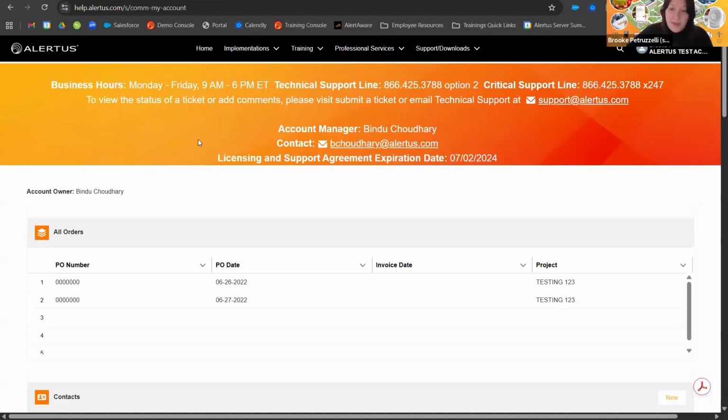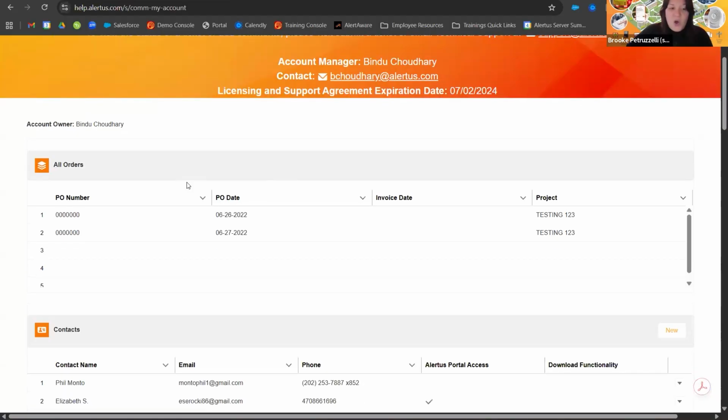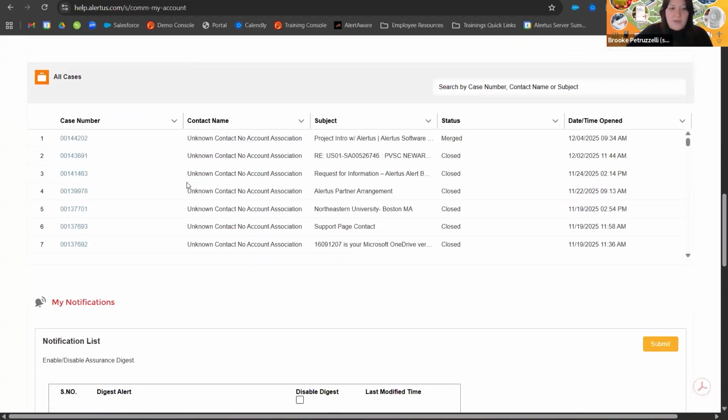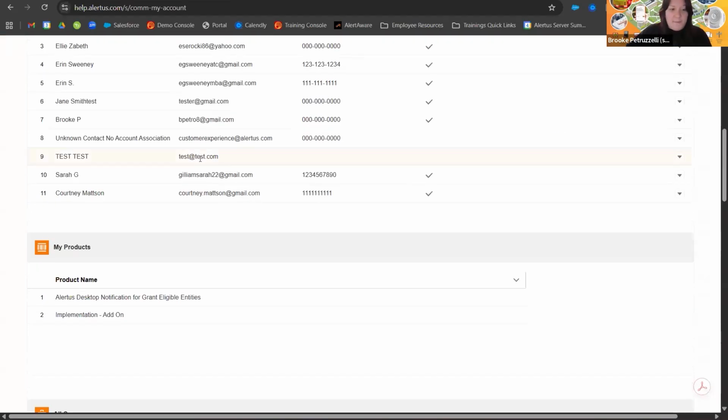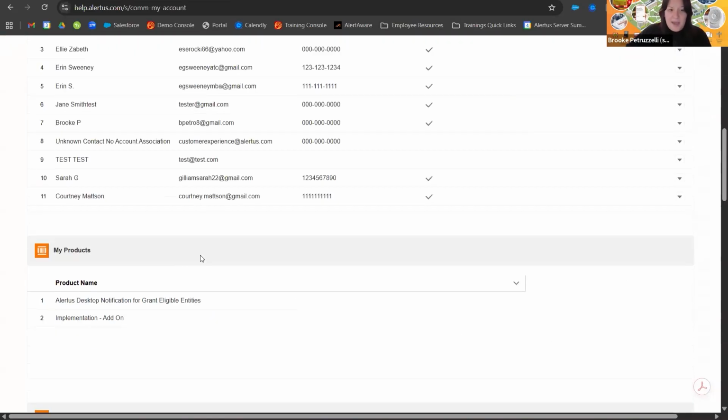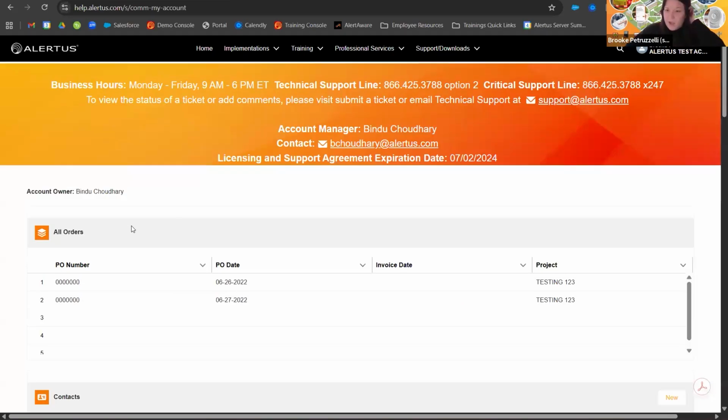Then if I am a primary point of contact or a portal administrator, I will see all of the things listed here, all of these options. But if I am just a standard user in my customer portal, I will only see two of these. I will only see my cases and my products, I believe, or potentially my orders. I can go back and take a look at that. But if you want to become a portal admin, you can talk to your internal team who is already a portal admin and you can be added as one, which I'll show you how to do. Or once again, you can reach out to us and we can add you.